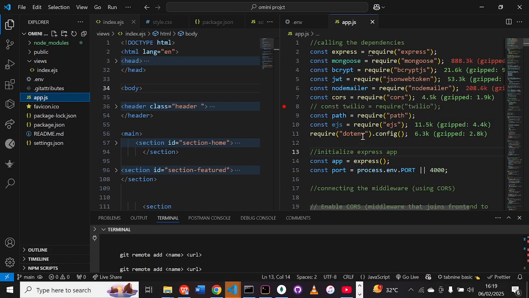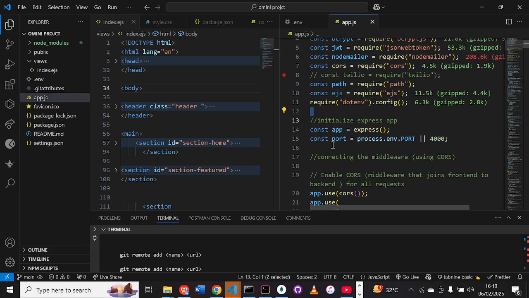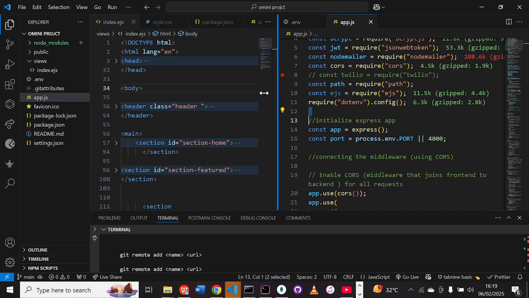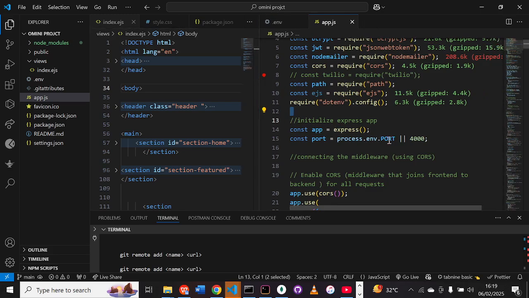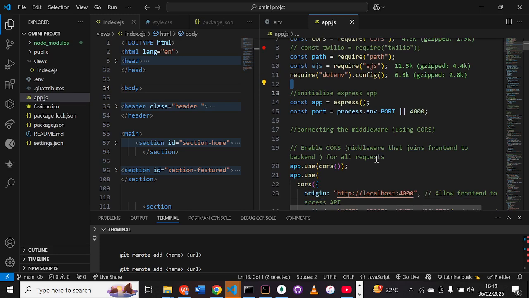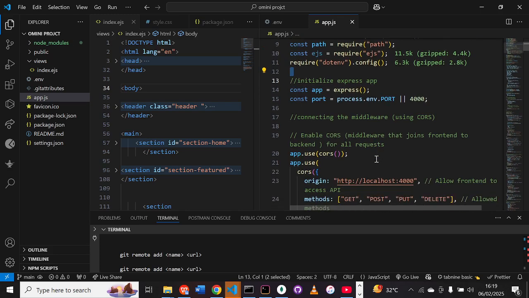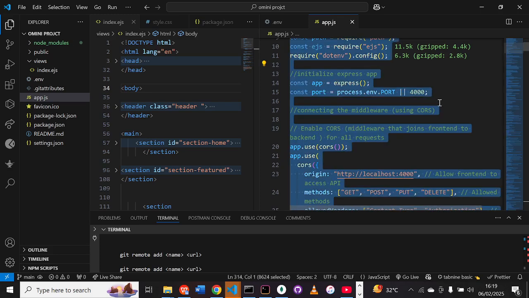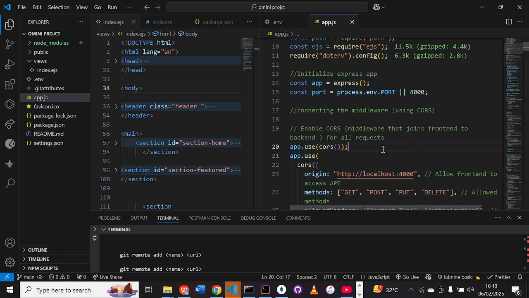After I called them, I initiated the Express and specified the port from the .env file. So if you do not read this, it lets you know that it's on port 4000. After that, I connected the middleware using CORS, for the front end to communicate with the back end.